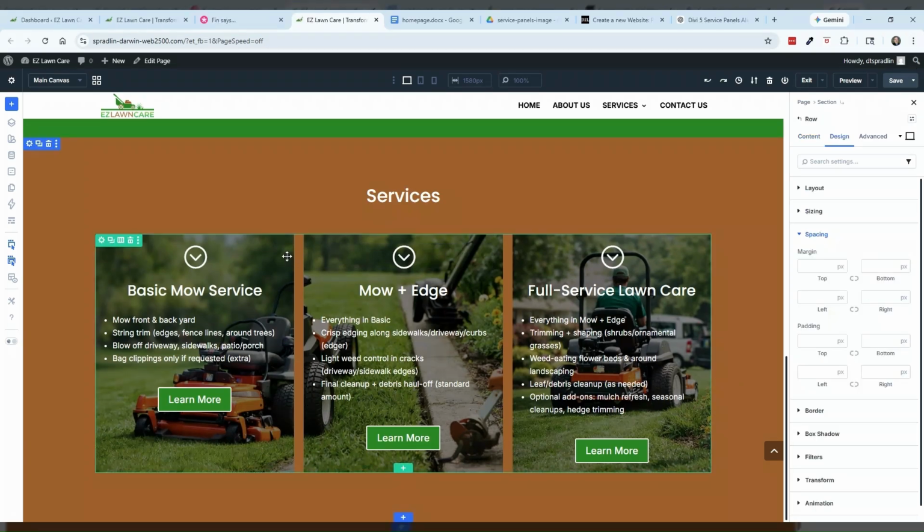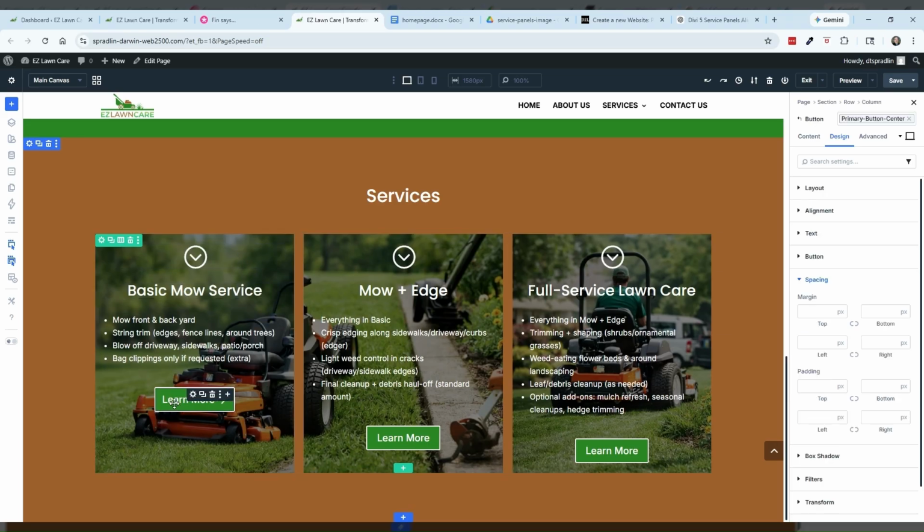Okay, let's balance out these service panels. Let's go to the basic mode and let's go down to the button module. Make sure you're in the settings for the button. Let's go to the design tab, button design. Make sure you open up your spacing tab. Go to top margin and type in auto. Okay. Click out to let it set and it pushes the button to the bottom.